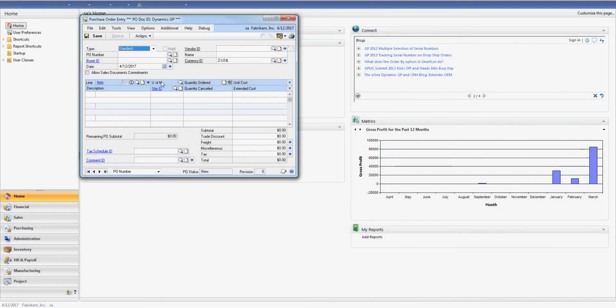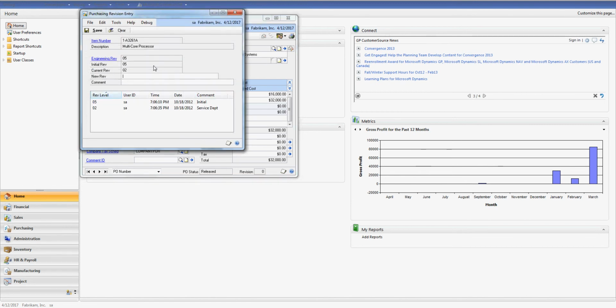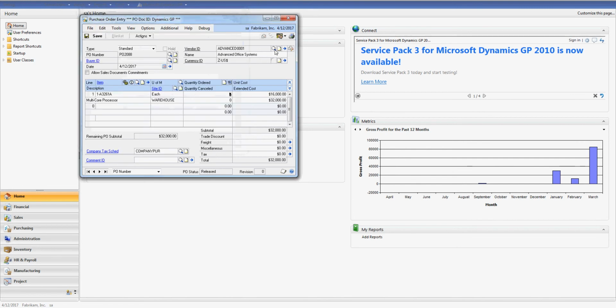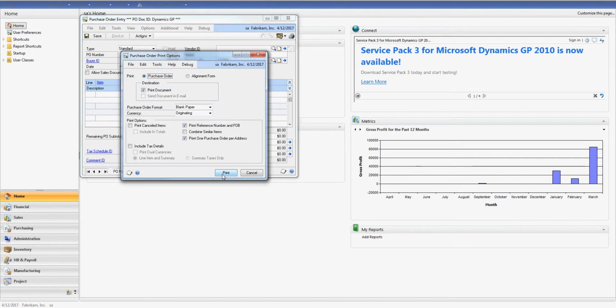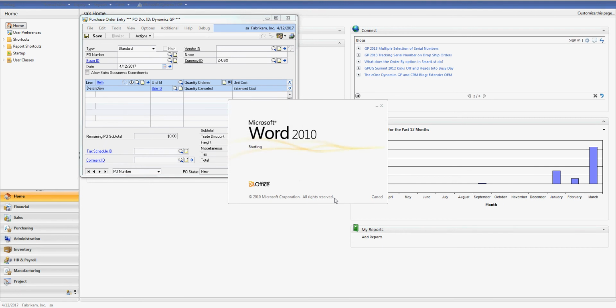Perhaps I've made a mistake though, and maybe I should have actually ordered revision level number 3. I'm going to go back into my PO, select my line item, additional, PO line rev numbers, and in here I can see that my engineering revision level is still set to 5, the current rev on the PO is 2, but I'm going to order number 3. And enter another comment, and save it. Again, when I print the PO, I'm going to be able to witness that that change has taken place. My PO now will print with revision number 3.